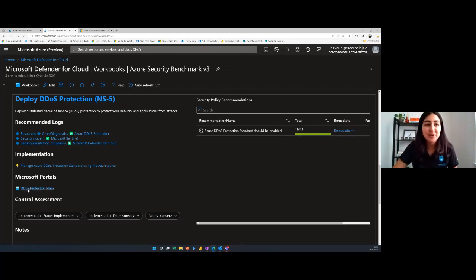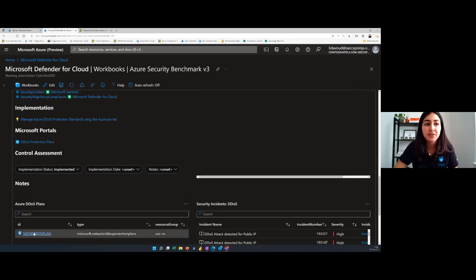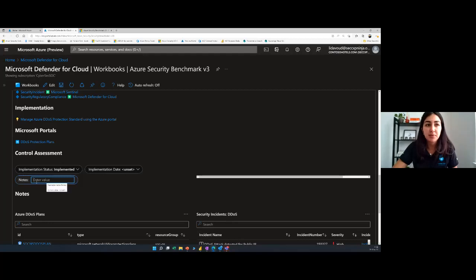If you maybe have more red here than green and you need to enable that kind of protection, the DDoS protection, we also walk you through how to do that exact implementation. And then finally, as I mentioned, we have a lot of portals. So anywhere that we talk about a product and a product portal, we will always link you there so you can navigate directly. Here you can see that I have the DDoS plan and I've implemented it and I've marked that accordingly. If I want to put in further notes for an auditor, I can add in the date and I can even just free text type in notes here and then save them. So I have that handy too.